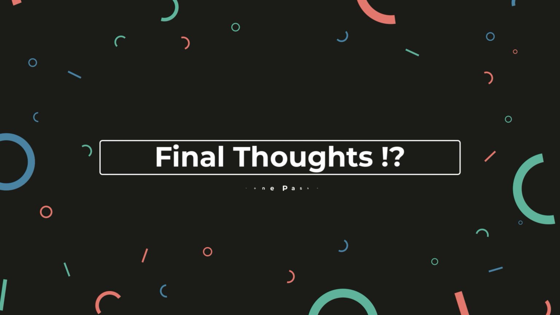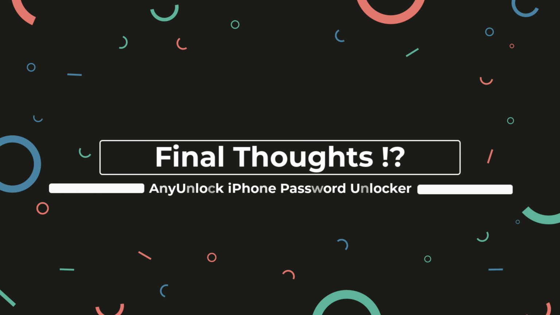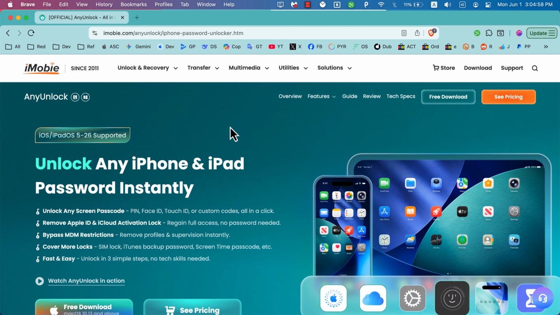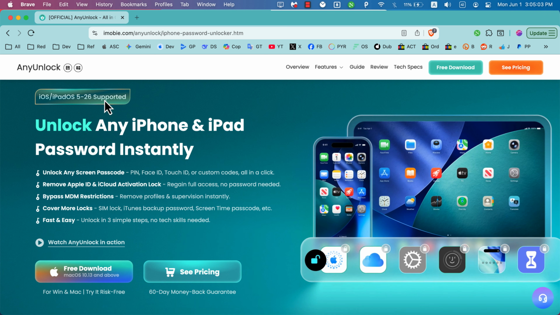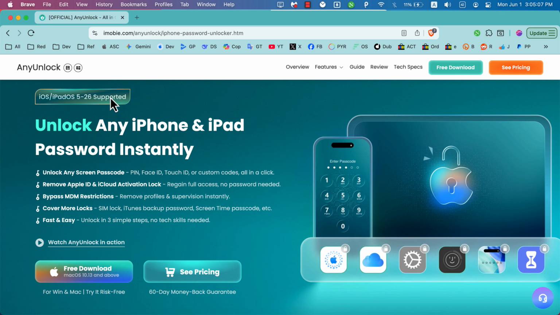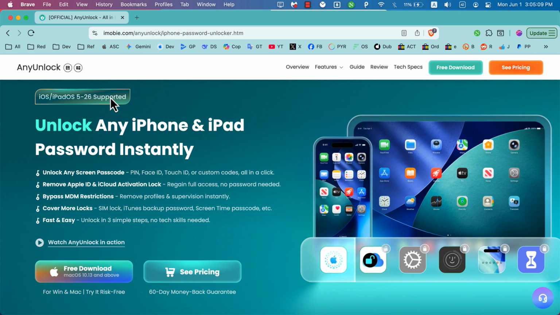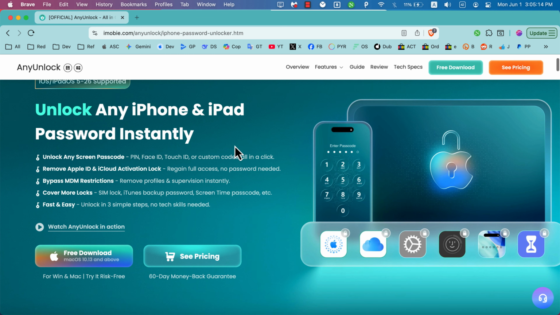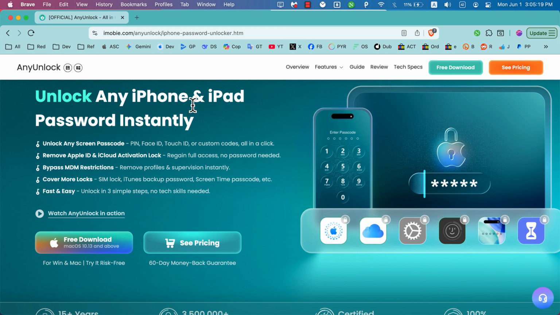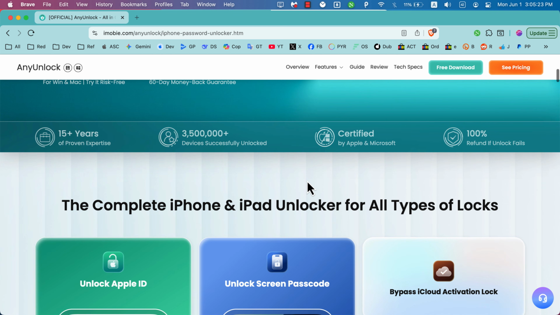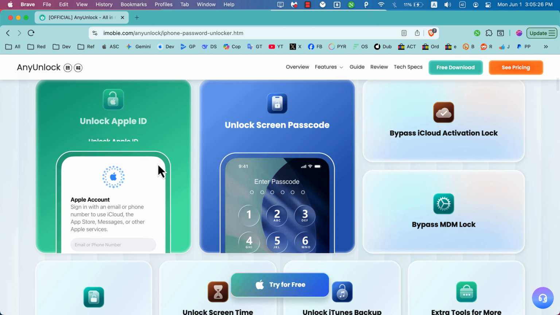Final thoughts, now let's talk about AnyUnlock iPhone Password Unlocker. The software supports all iPhone and iPad models, including the latest iOS 26 and iPhone 17 series. It works for situations like iPhone is disabled, forgot iPhone passcode, stuck on locked to owner, or purchased a second-hand iPhone with iCloud activation lock. So guys, go ahead and join thousands of users who've successfully unlocked their iPhones using AnyUnlock iPhone Unlocker. Click the link below the video to download the tool and get back into your device. No hassle and no Apple ID needed.